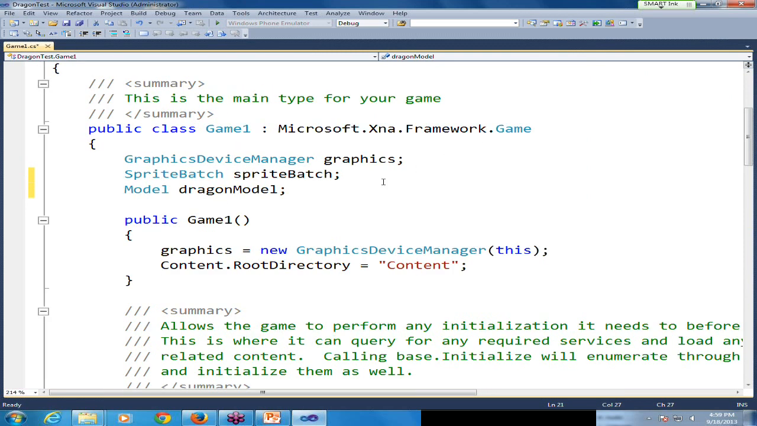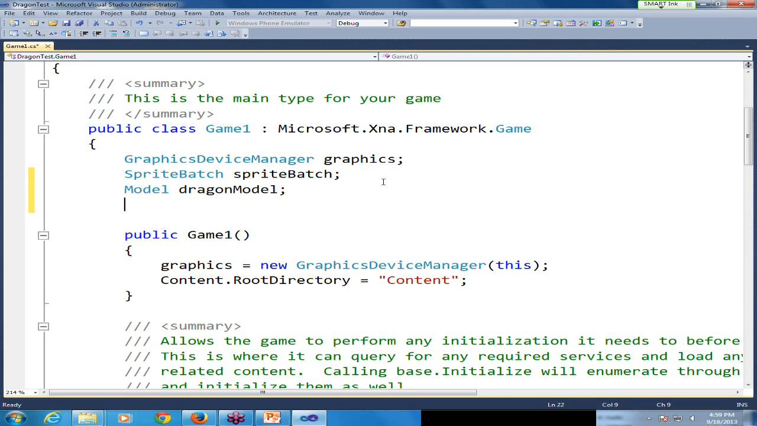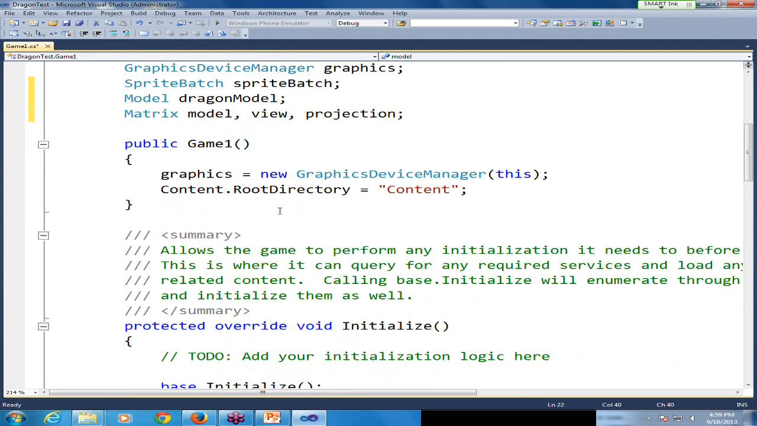Okay. All right. Some other things that we're going to need are matrices, right? So let's have a model matrix. Let's have a view matrix and a projection matrix. There you go. Okay. So let's drop down here.